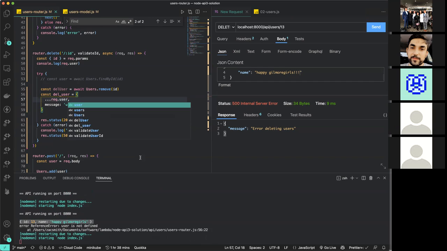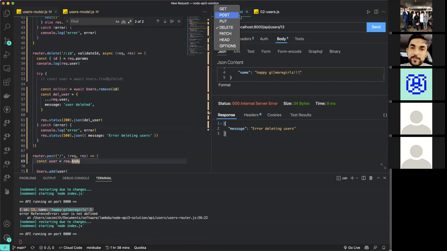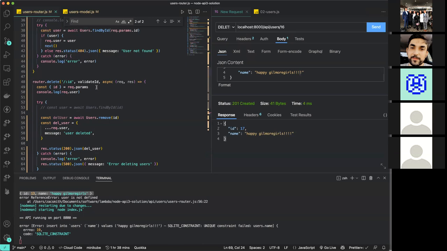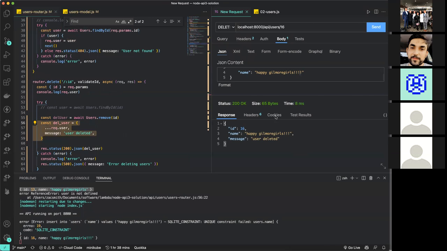All right, let's save that. Oh, we need to go create another Happy Gilmore. 16, oops, and 17, in case we get adventurous. All right, we can look at our delete and we want to delete 16. So now what we're saying is we have our middleware, we're adding our req.user. What we want to happen is for this return body now to be based on the req.user. So let's send that. And of course, 16 comes back that we have, there's our user and we deleted.